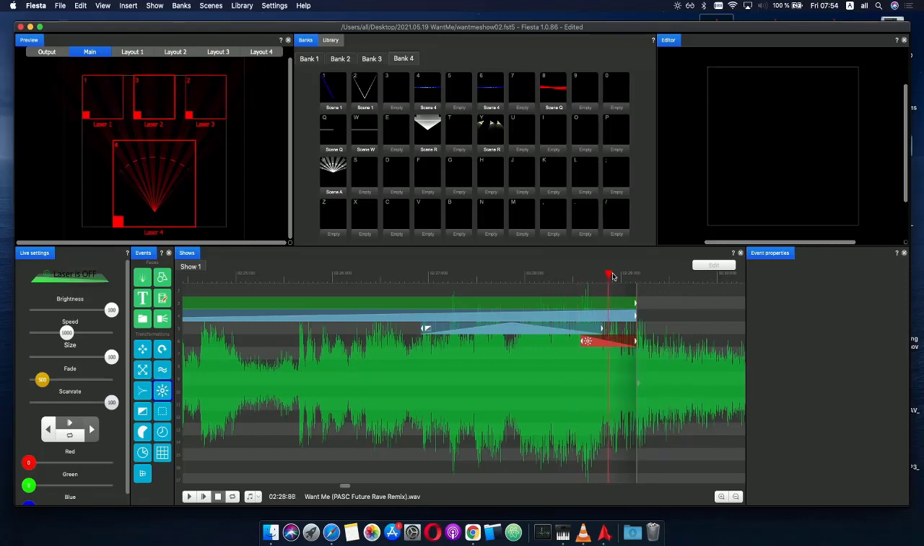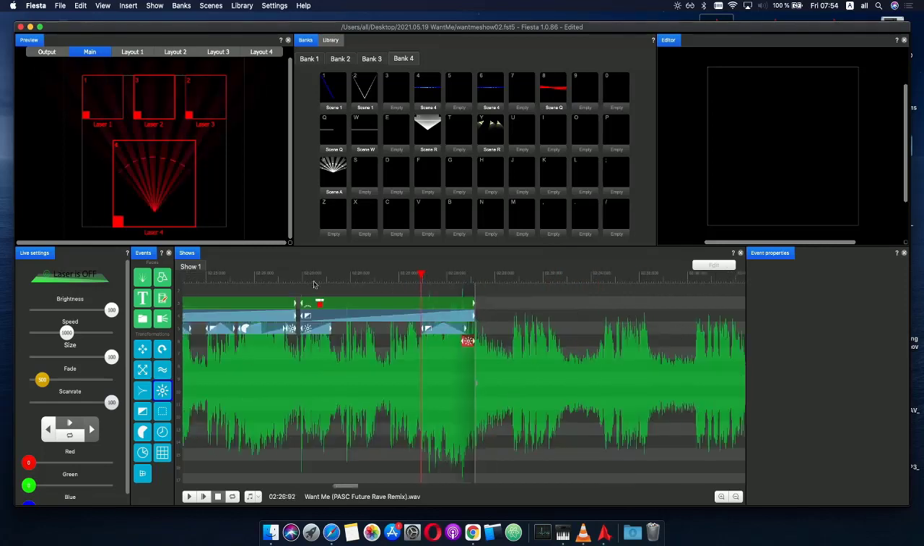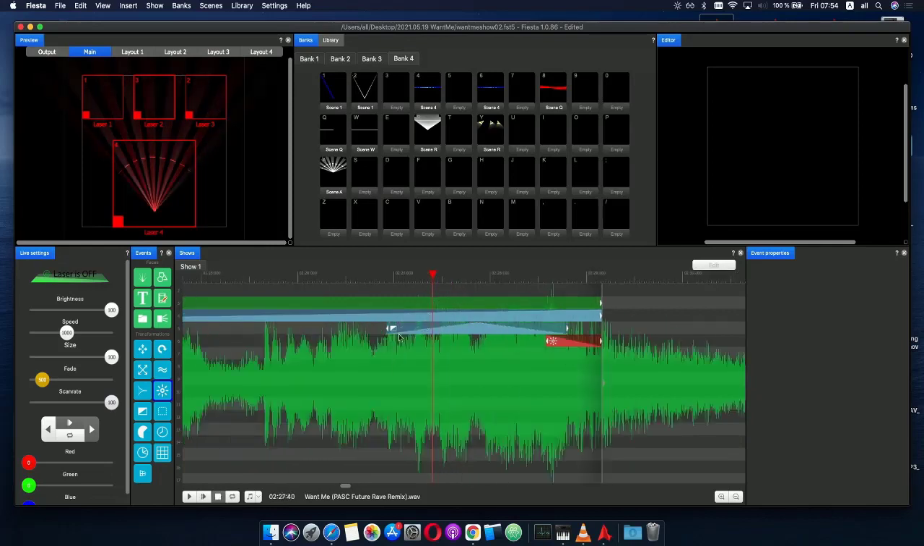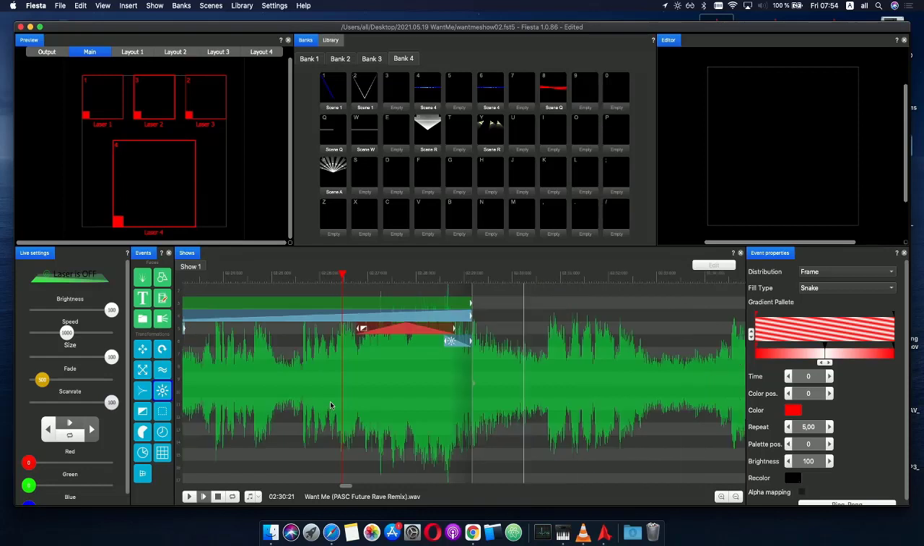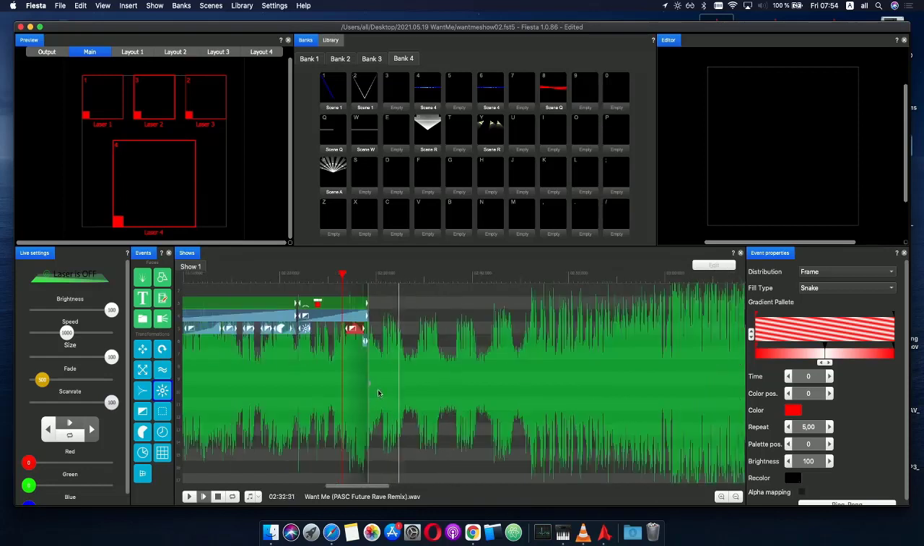Again, we can use it as a fade out. And this is what I like about the transformation being used in Fiesta in timeline directly, because we can really catch every important beat of the music.